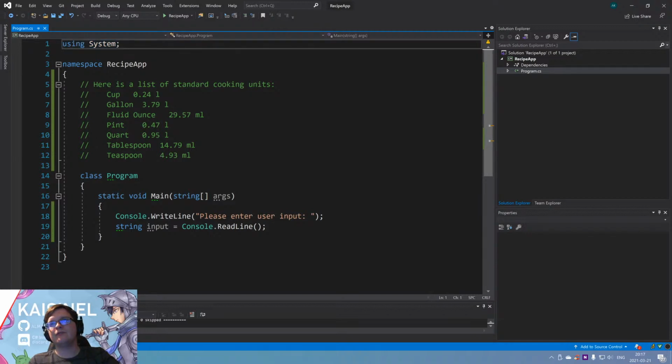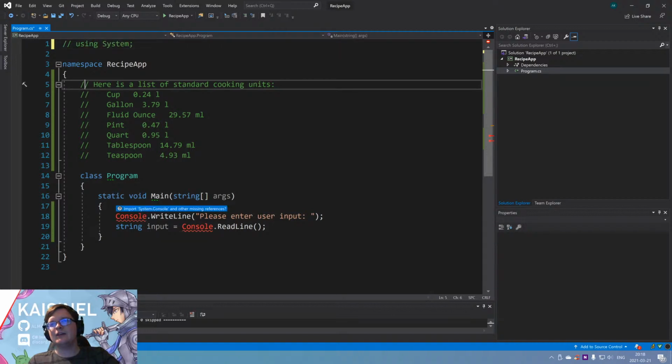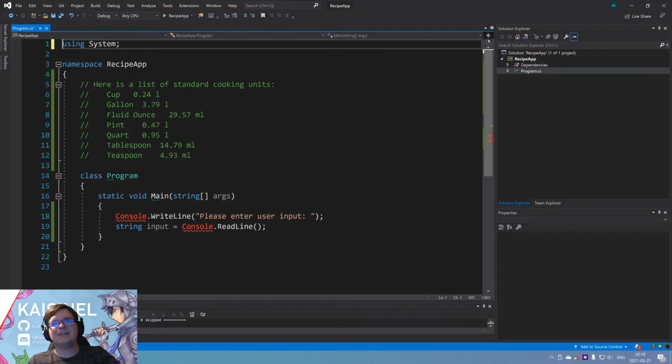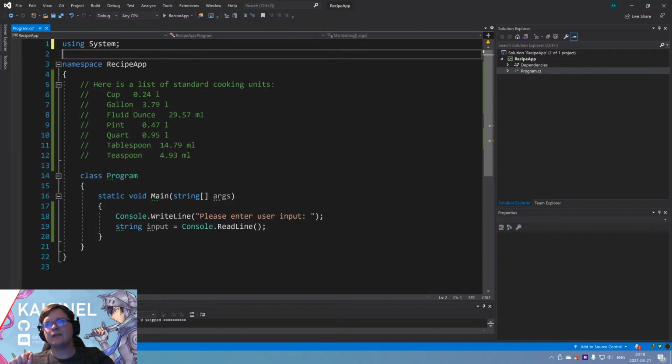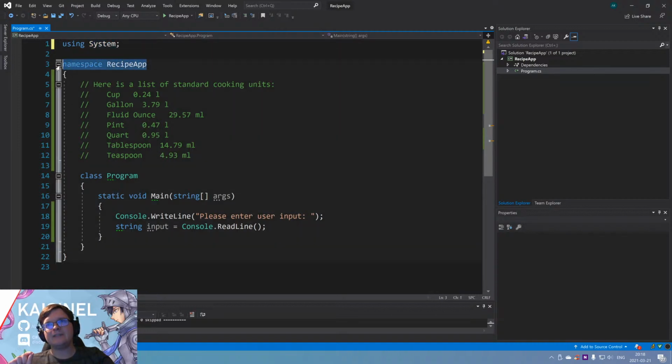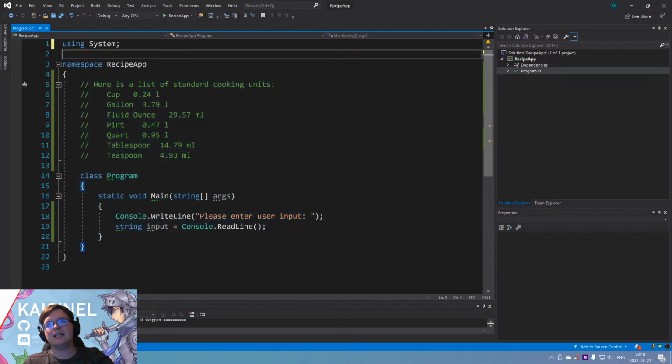So what happens if I remove the using System statement? Immediately it says that, well, what is Console? Where does it come from? And the answer to that question is, it comes from the System namespace. The System namespace has a class, just like our Program class, but this class is called Console. So Console comes from the using namespace, from the System namespace. And a namespace is simply a collection of different classes.